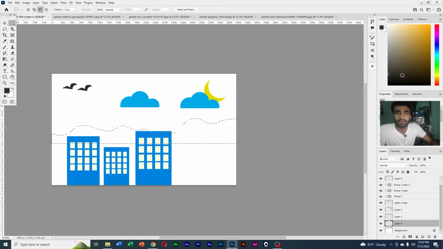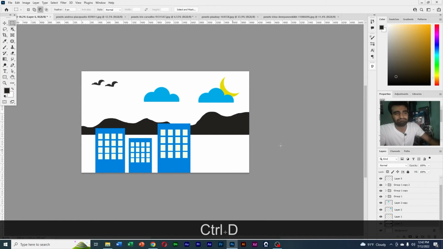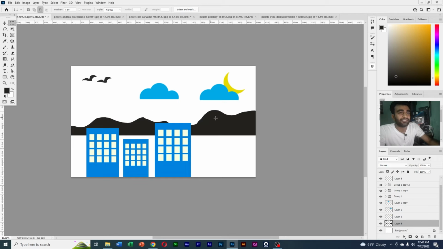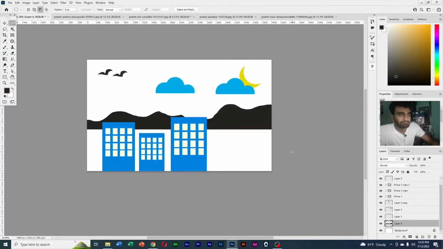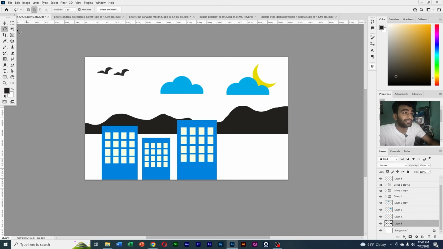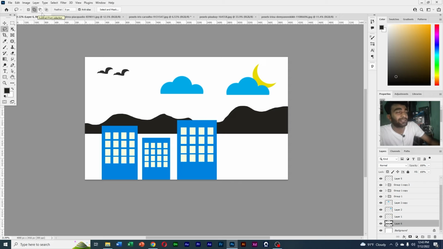What is the hill color? I don't know, something like brownish, and then Alt and backspace, Control and Command D, and you can see it's nice. It's kind of like a hill or trees, something. So you can do anything, whatever you want with this selection. This is the lasso tool, and you can add, subtract, whatever you want.